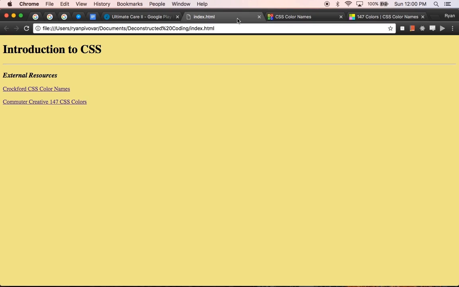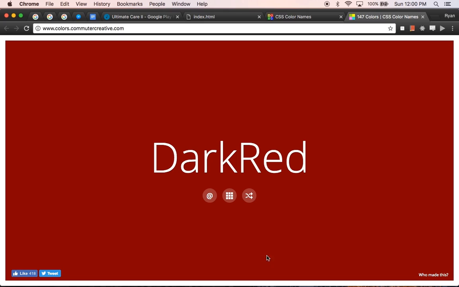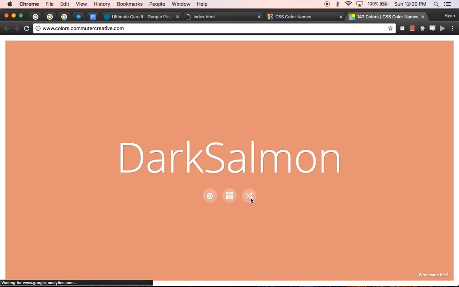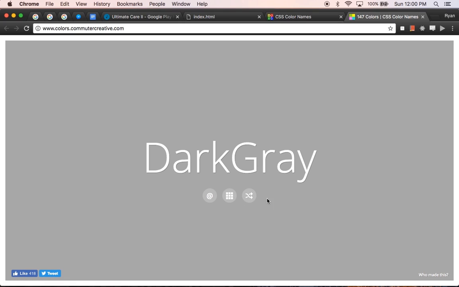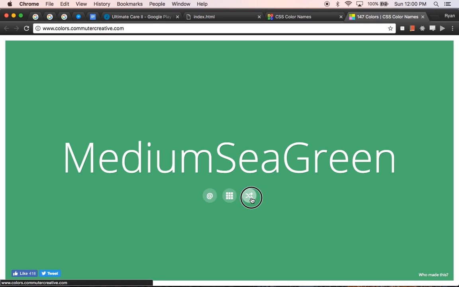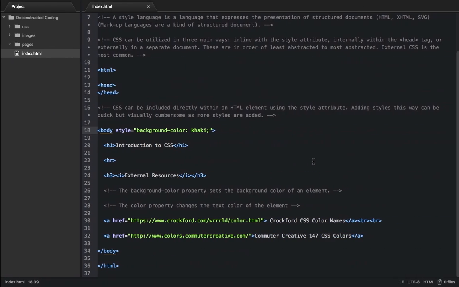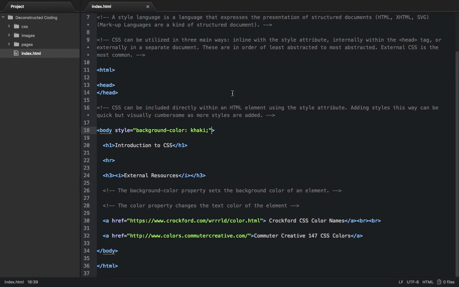This other site, this Commuter Creative 147 CSS colors, they have 147 different CSS color names here that you can kind of cycle through randomly. And I think the design of this website is really nice, very clean, very minimal. And it's really nice to see what these CSS color names can do and what they look like. So this is just the tip of the iceberg of what you can do with CSS. And we're only working with 2 CSS properties here, but this is going to get very heavy very fast, and we're going to have a lot of different CSS properties.